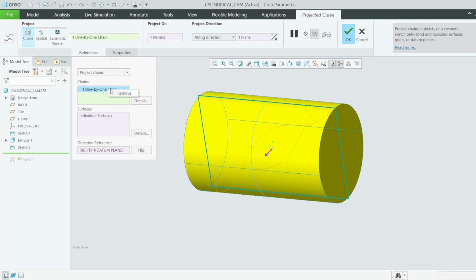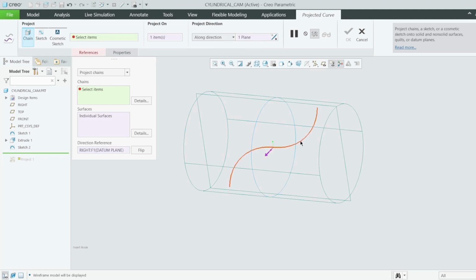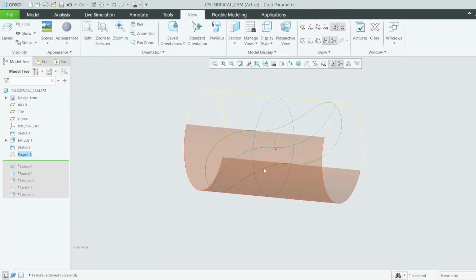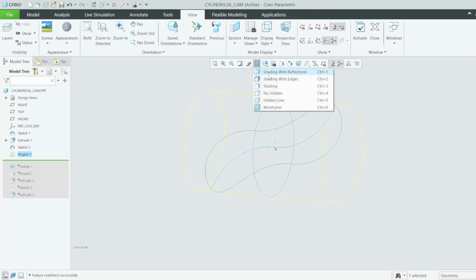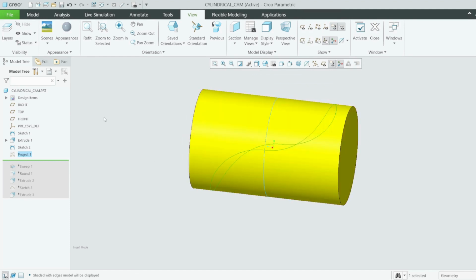For the curve here, you have to select to a curve. You have to go back to the wireframe and select to a curve like that. You can see here and say okay. You project this curve, and if you go back to the shaded, you can see the new curve here after projecting.